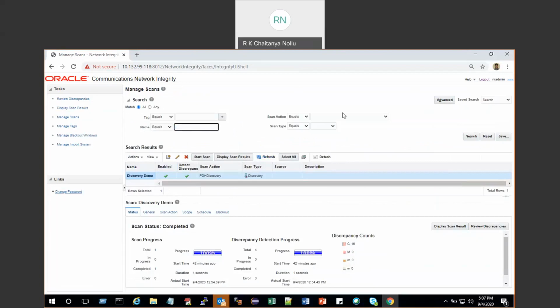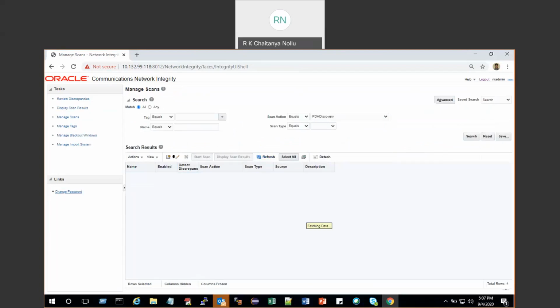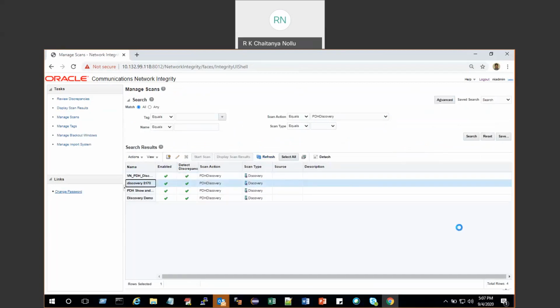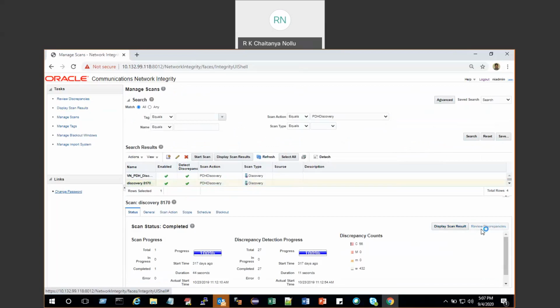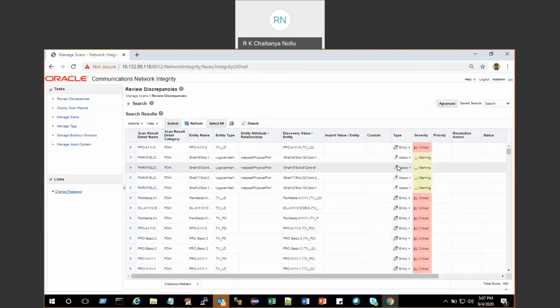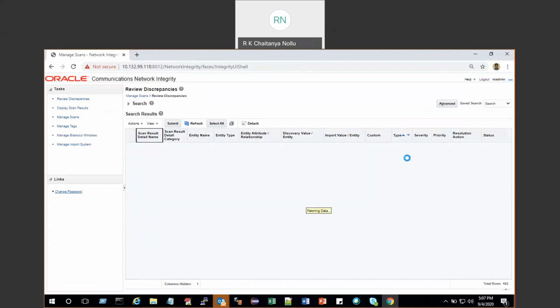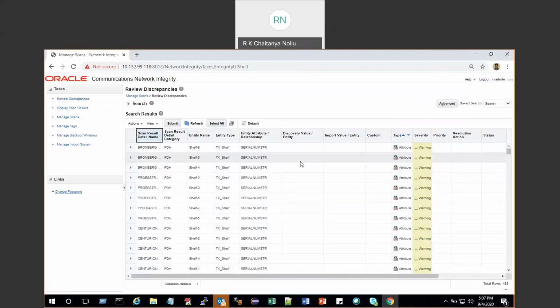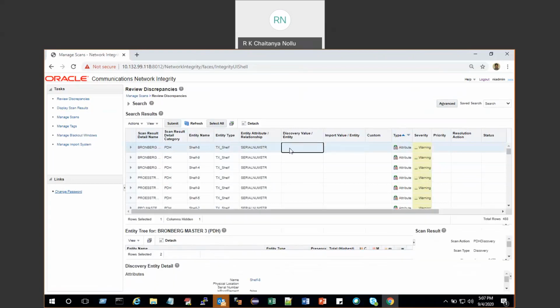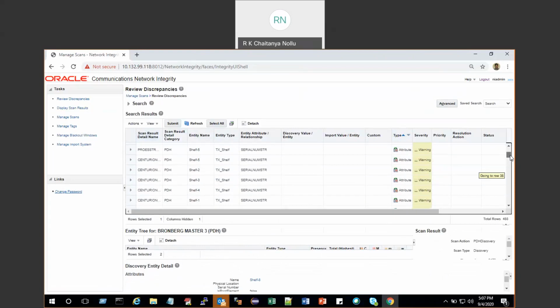Okay, we will select PDH discovery only. See here, there are association plus and association minuses also, and let us see, attributes mismatch is also there. Here this is blank and this is also blank, but in discovery there may be some space or anything in the data we had received. That's why we are getting these issues.